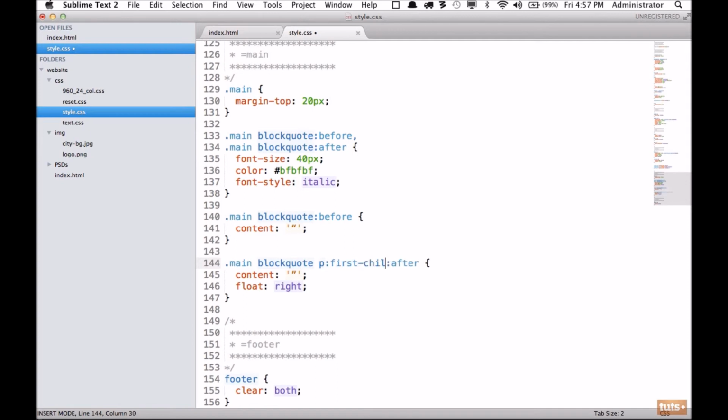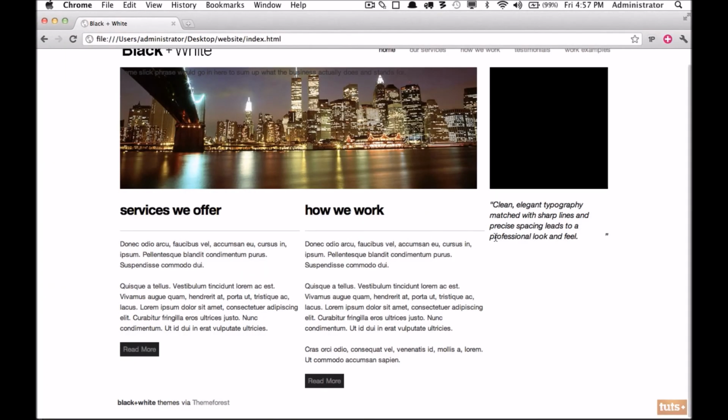And that way, this styling only gets applied there. However, in this case, this is the closing. So I'm going to change that to last and this one to first child. Get the first paragraph within the block quote and add it. And that way, it should look a lot better.